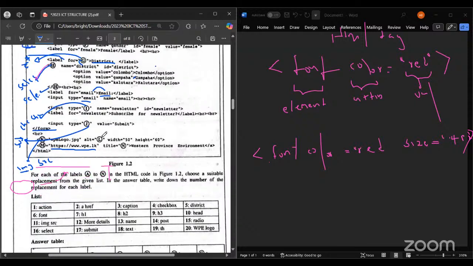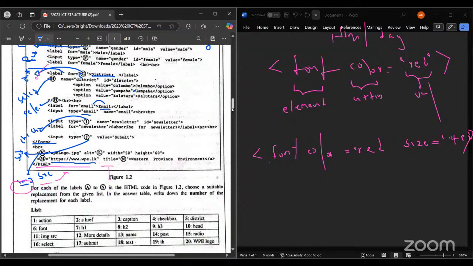So once again, the next one is the anchor tag. So it's IMG SRC, then WP logo JPG, then alt means alternate text. What will be displayed? WPE logo something. Then we have again the width and the height. Then next, A means what? A href. A means anchor tag. Href means hyperreference.